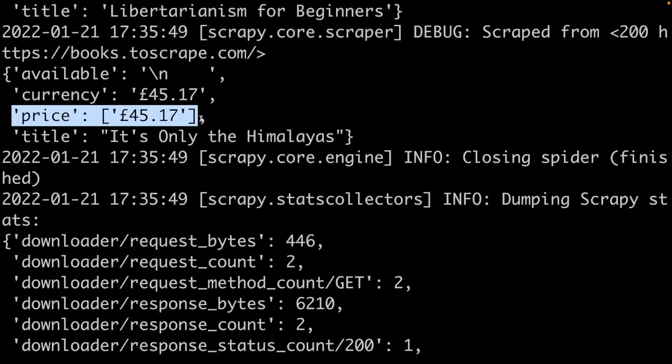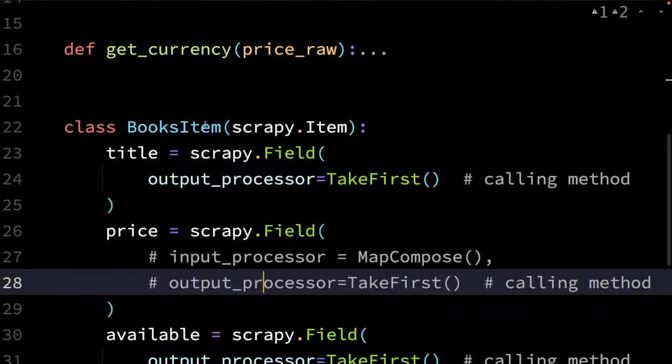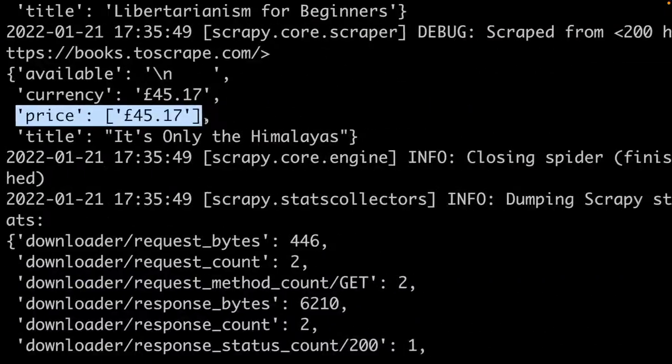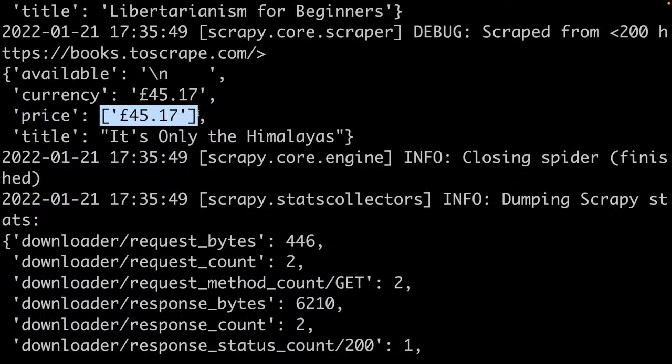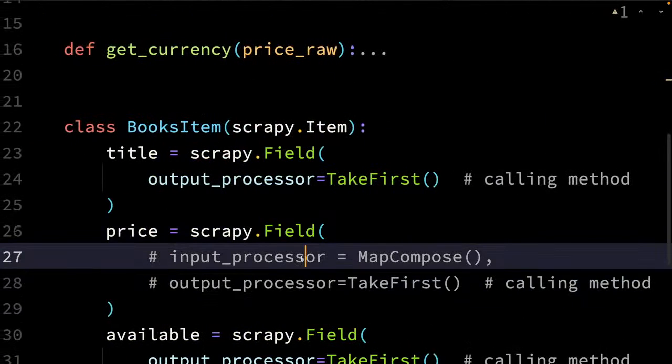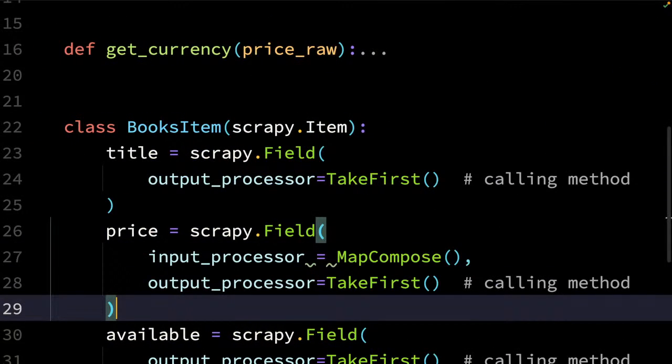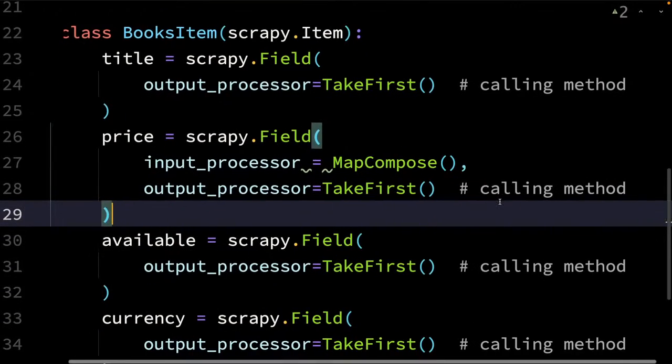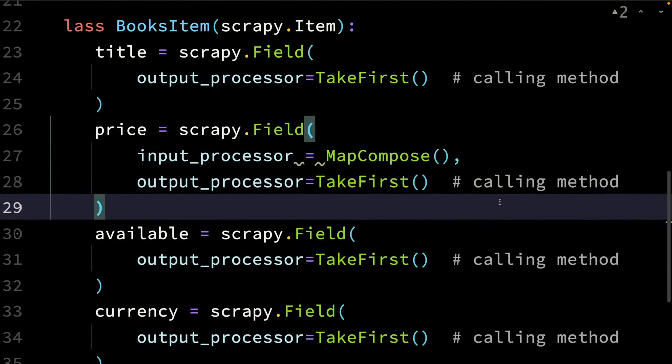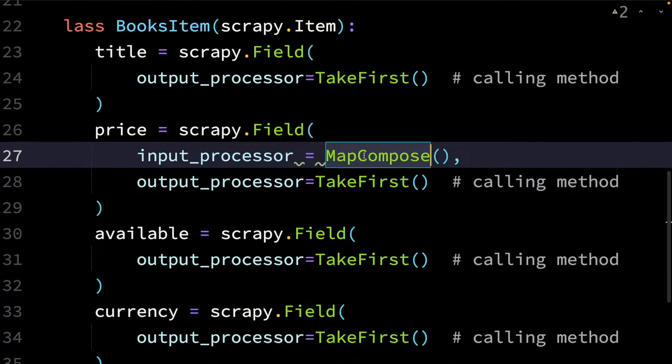Now the first processor that executes is the input processor. And this input processor is going to get a list, right? So if you call any function, that will not work directly because you need to call that function on each item. And that's why we need to use MapCompose. So MapCompose will take each item and apply the function on that.